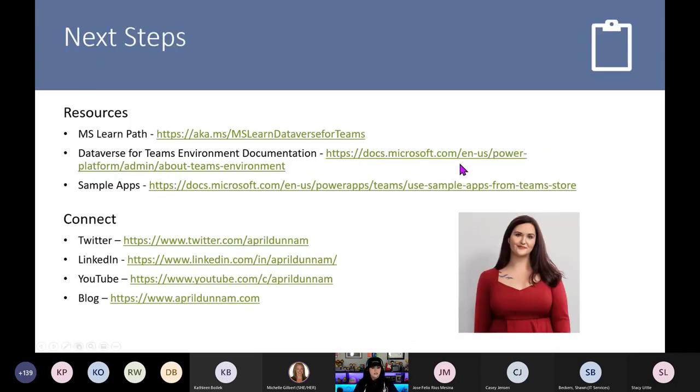I already did a demo. I did want to make sure that we had plenty of time and not try to cut into Heather's time too much here. So what are the next steps and resources here? So main resources, we have a Microsoft Learn Path. I put a short link there. If you're getting started with Dataverse for Teams, that path takes you through all the basics to creating your first app, bot, and workflow inside of Teams.